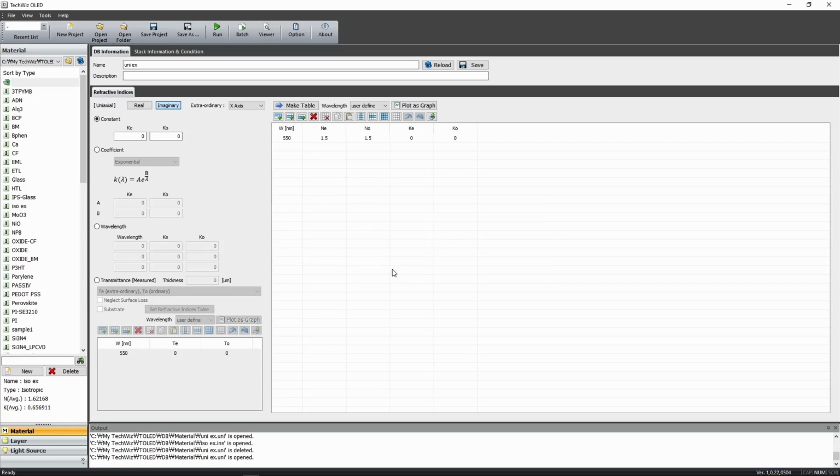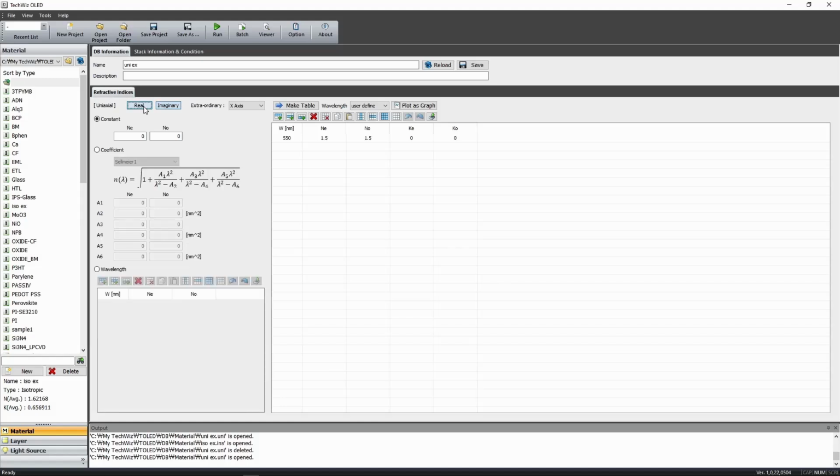Just like isotropic, there is only one tab, refractive indices. They look similar, but there are some differences. At first, let's start with the real part. As I mentioned before, there is an extraordinary axis item. You can choose between X and Z axis.